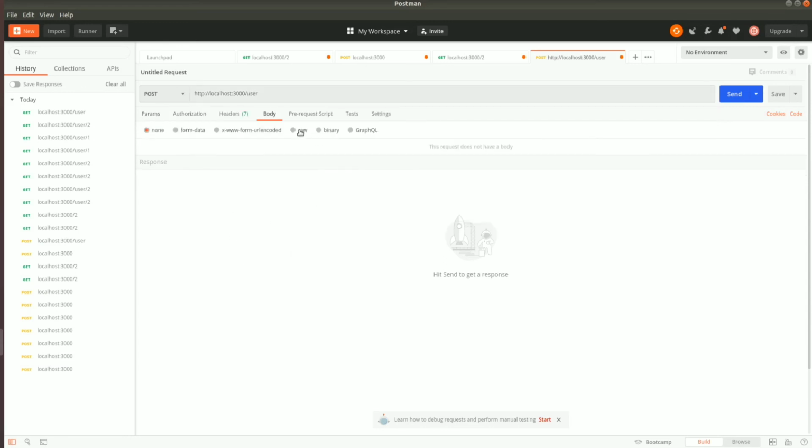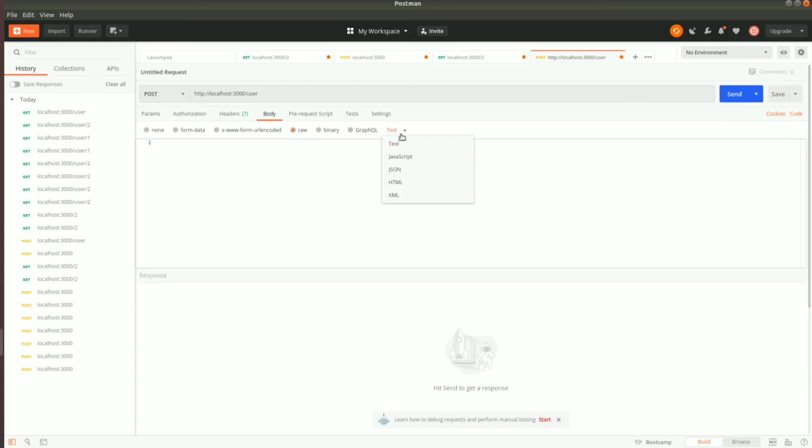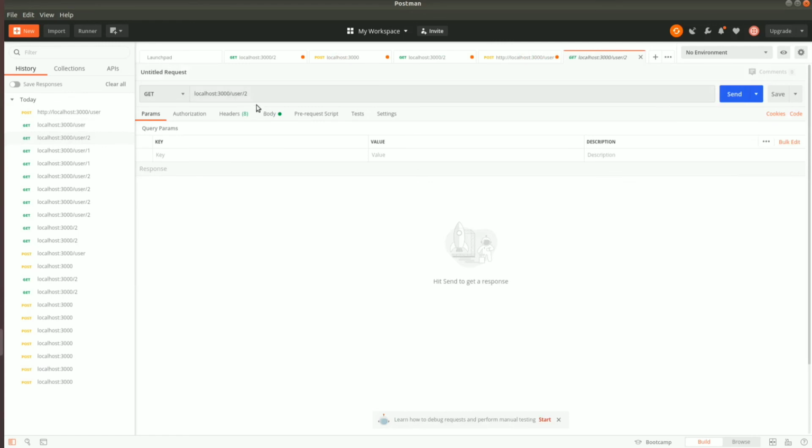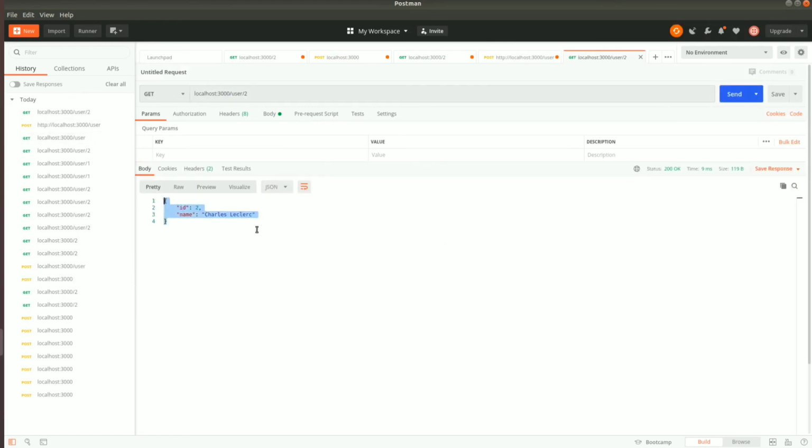Then let's add the body that we want to add. Now I'm trying out this API and let's see what happens. Okay, so our API gave a successful response stating that the user is inserted and the index is 2. Now let's try and retrieve this user with index 2 and see if it is being added correctly. User 2, send. There you go, you get the correct response.